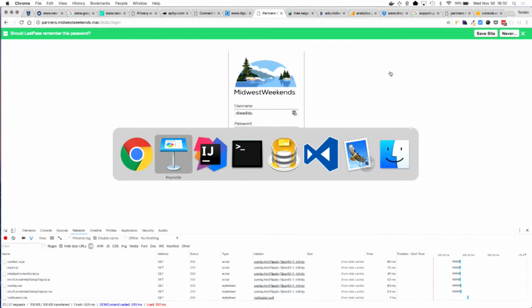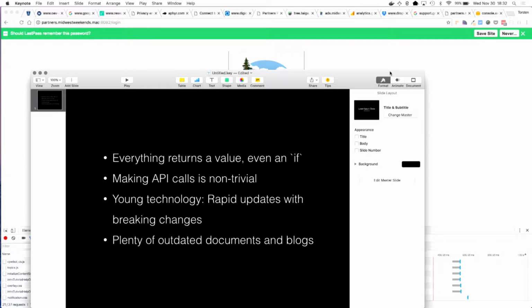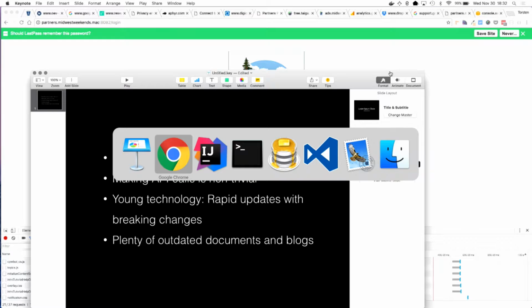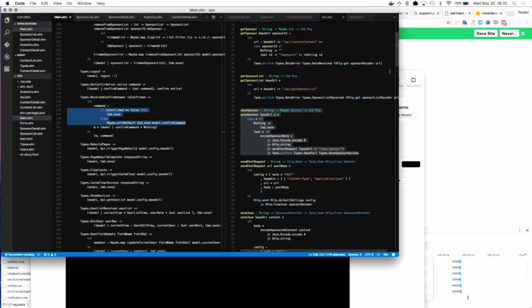So some of the things that I've picked up there is that, as in most functional languages, everything returns a value, even an if. So you can do something really funky, like this over here. Is this big enough?